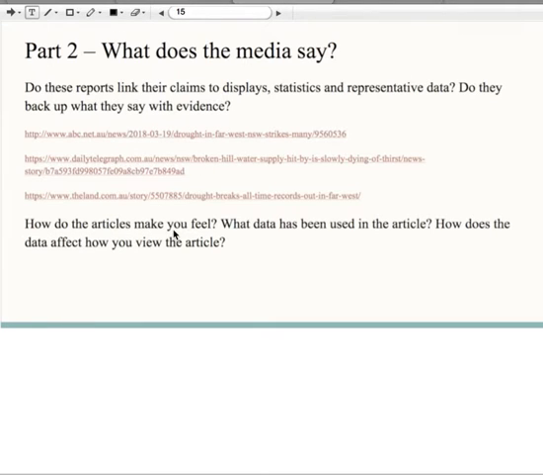So how do the articles make you feel? What data has been used in the article? How does the data affect how you view the article? So what are your thoughts on that first one? All right. How does that make you feel?